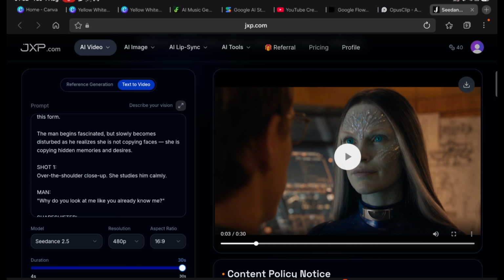Wow, guys, you can see that Seedance 2.5 is truly a game changer. Are you going to be trying it out? Are you going to be testing Seedance 2.5 out? Let me know in the comment section.